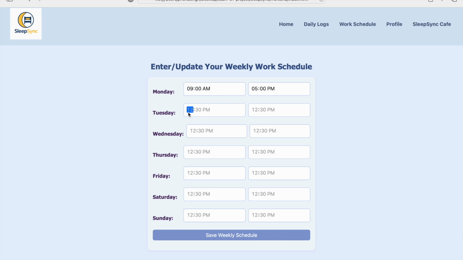build out more of an accurate visual of start and end times for our sleep data and our recommendations for our users. And so as you can see, a user is currently inputting into the update your weekly work schedule, their work schedule for the week. And so ideally we'd be able to save this work schedule and use it in providing recommendations for our users.